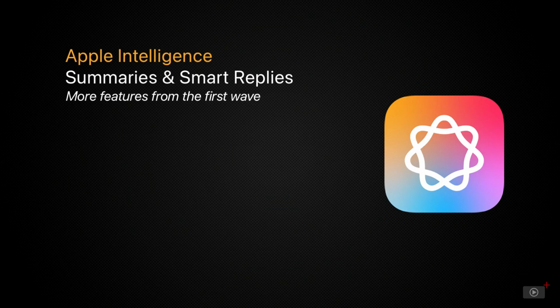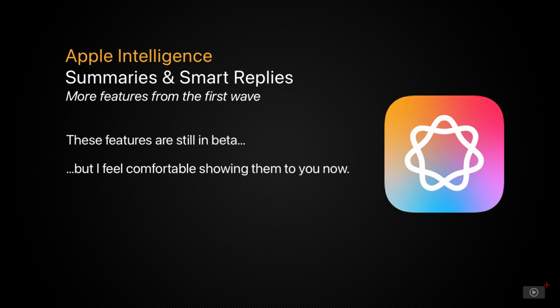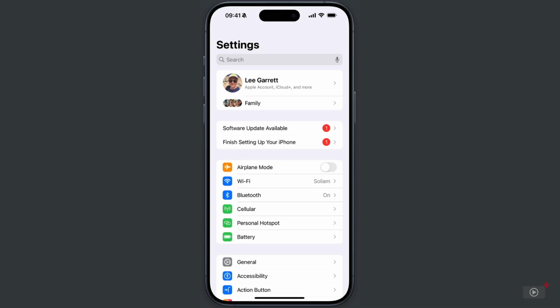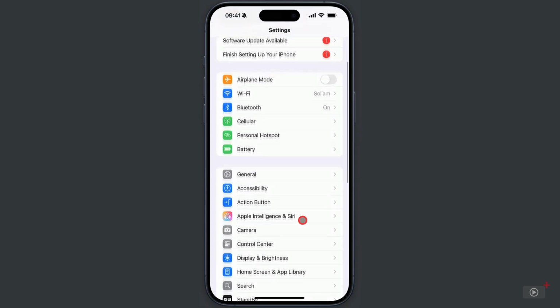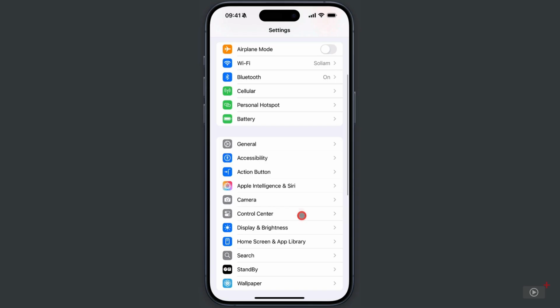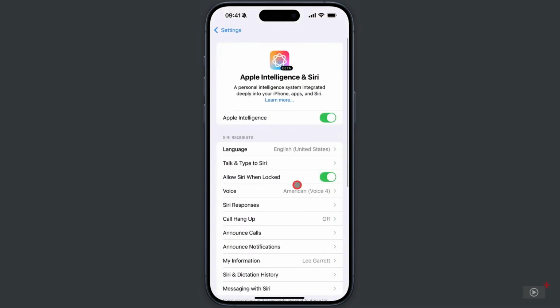Now, as I record, these features are still in the process of being drip-fed out internationally and are considered in beta, but they work well enough, so let's take a look at them. Okay, we're going to run with the iPhone first. Now, this is, of course, the same on iPadOS as well. I'm just going to come down to show you where to enable Apple Intelligence. So tap here, and we just need to flick this toggle on.